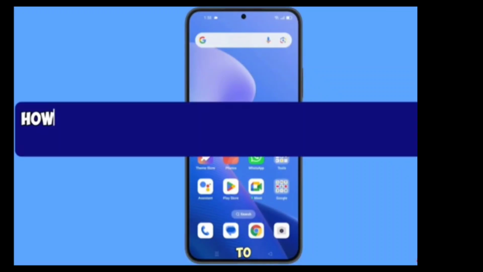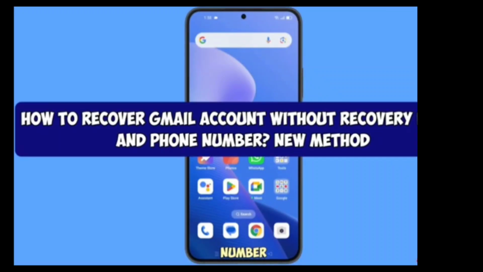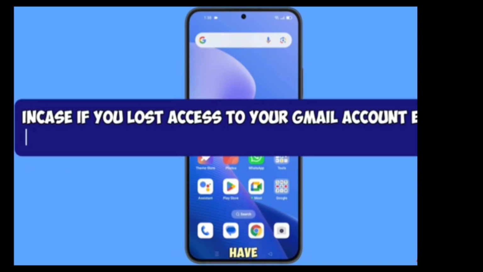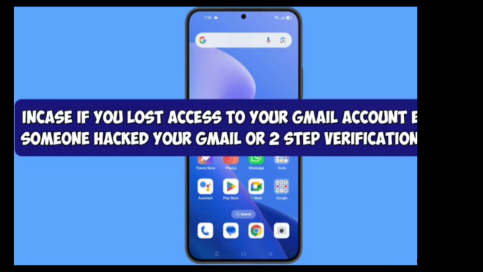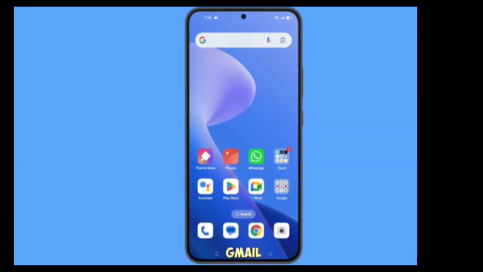We are going to show you how to recover Gmail account without phone number and recovery email. In case you have lost access to your Gmail account, either someone has hacked your Gmail account or you are facing two-step verification issue, still you can regain access to your Gmail account. So first of all, you have to navigate Google app.